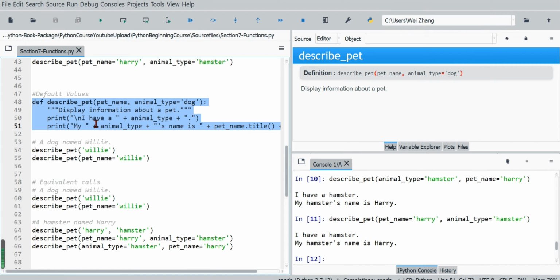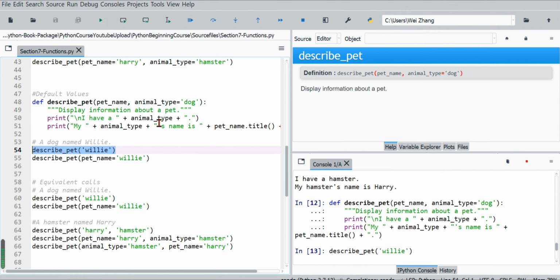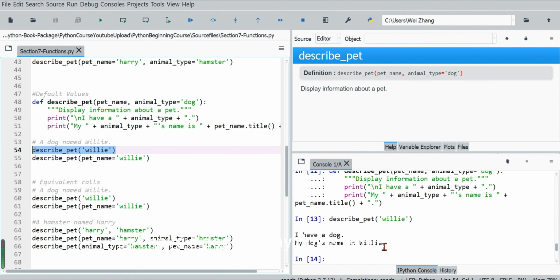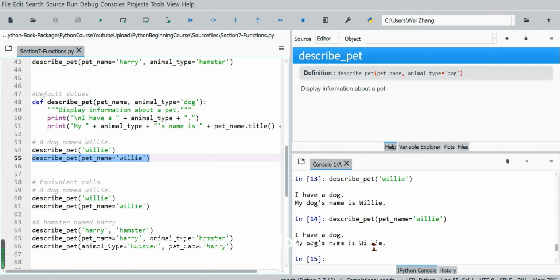So if you do not assign a value to the parameter when you call the function, the animal type will use the default value dog. First we run the function definition. Then we call this, with the only input being Willie. So I have a dog and my dog's name is Willie. Here we call the function with a keyword. So I have a dog and my dog's name is Willie. Same.